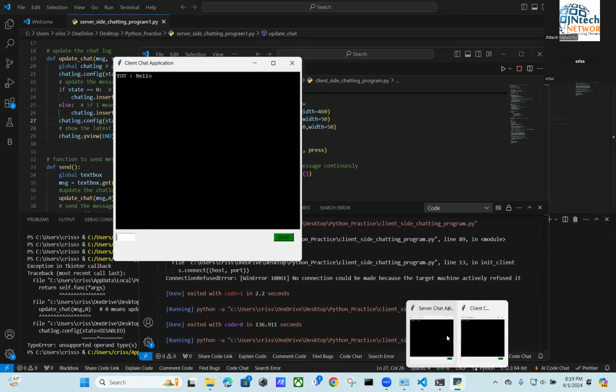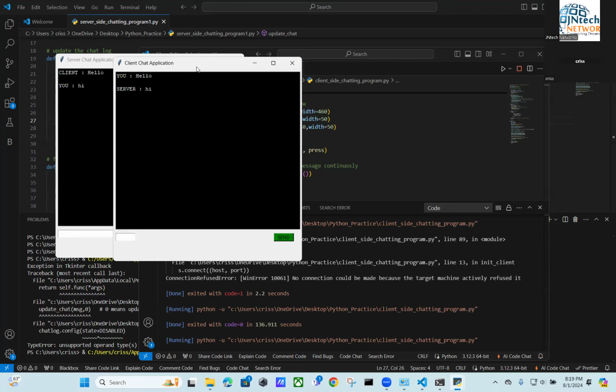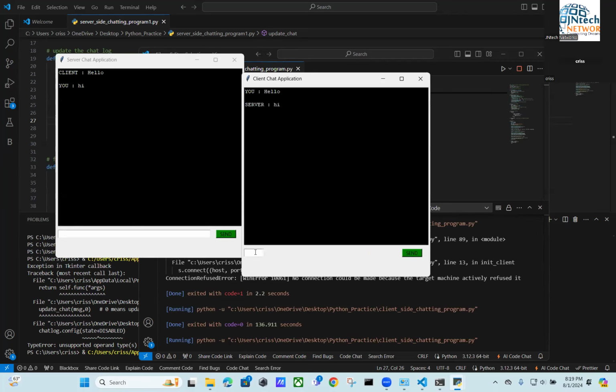So client to server, yes sir. Now I need to reply here. Yeah, check your client, now it is working fine. Okay, so how come this one is small, not bigger?